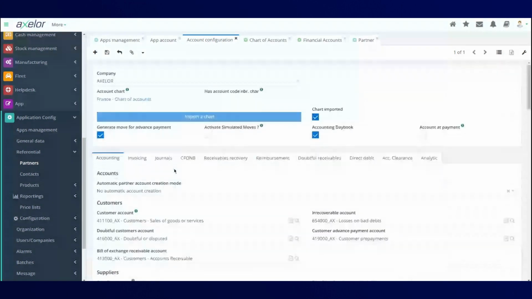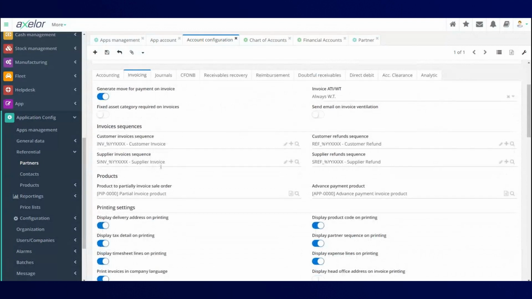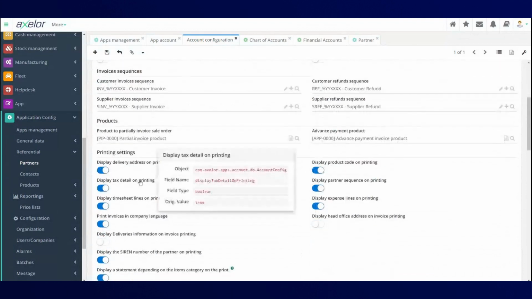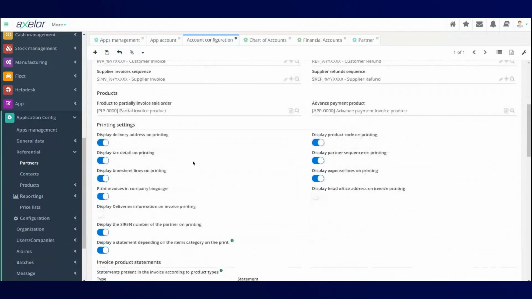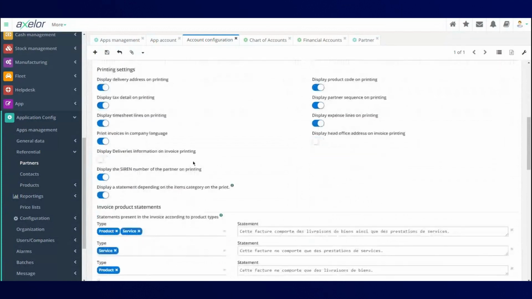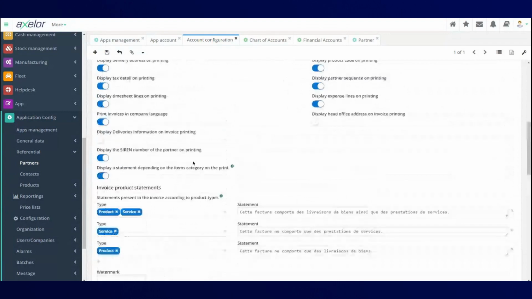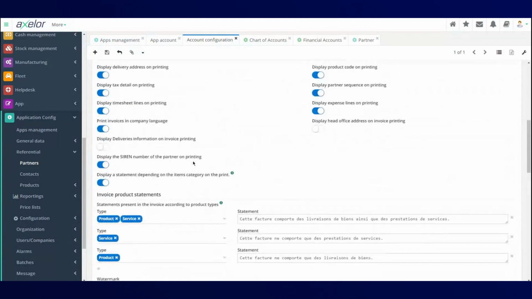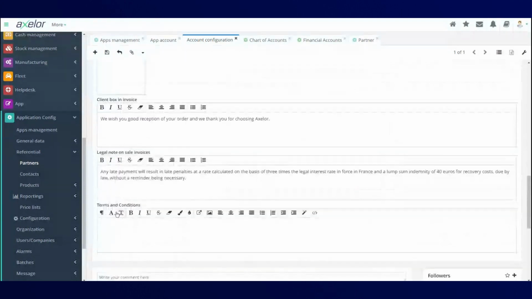Moving forward, within the account configuration, you also have the invoicing, where you can set up the sequences for invoices for your customers and suppliers, and then some printing settings, which are mostly used for how your display address is shown on the invoicing. This is also very useful when you want to set a particular format for printing your customer or supplier invoices, and if you're sending them as an attachment or directly from the sales order itself. You can set up the terms and conditions here, and this will automatically be attached to your invoices when you print them.